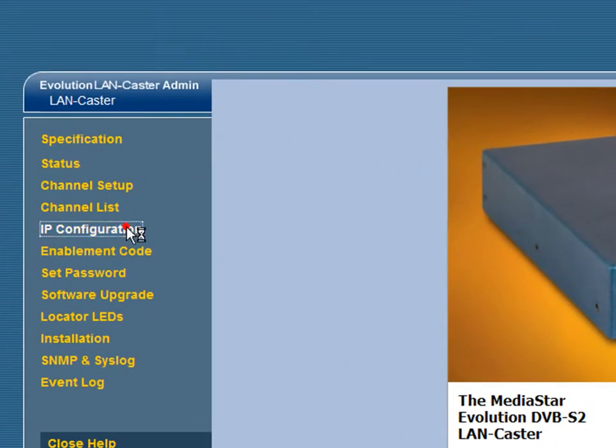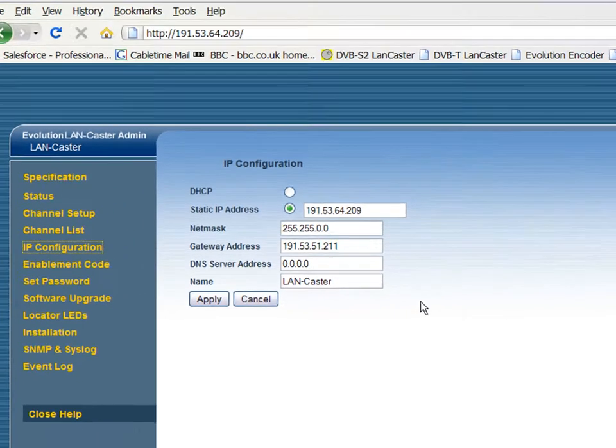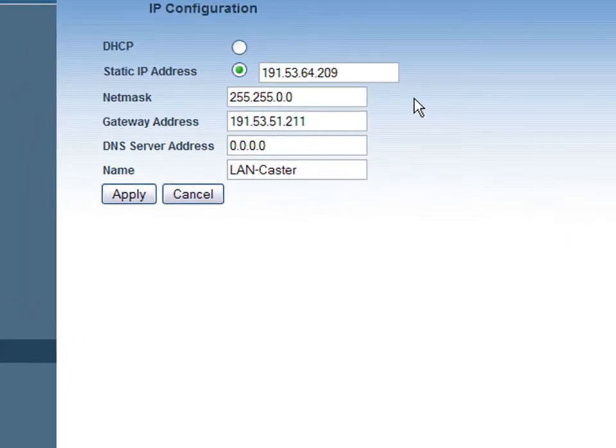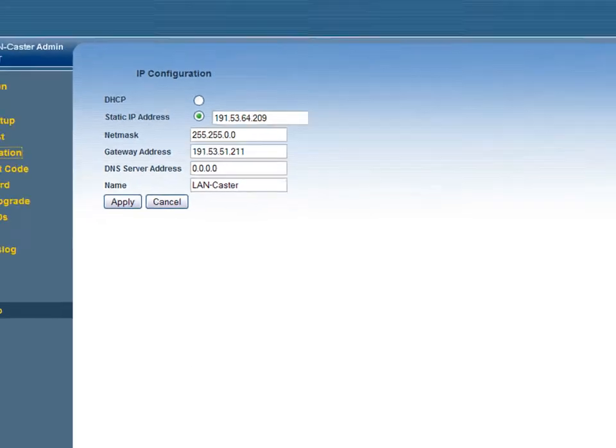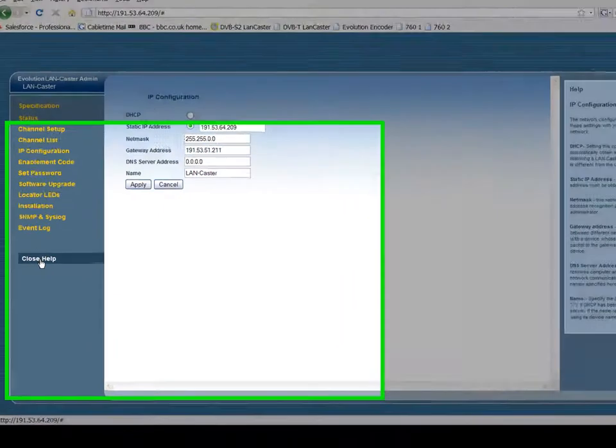Once you've arrived at this page, select IP configuration, and you can then change all your IP address settings to those relevant to your network. You may also select the DHCP setting if you are using a DHCP enabled network to automatically configure your network settings. All detailed information on all of these settings are given in the help configuration page on the right hand side. If you don't see this help page initially, select Open Help.